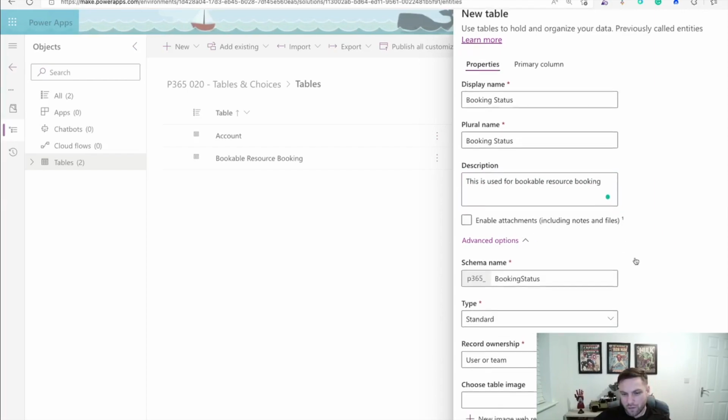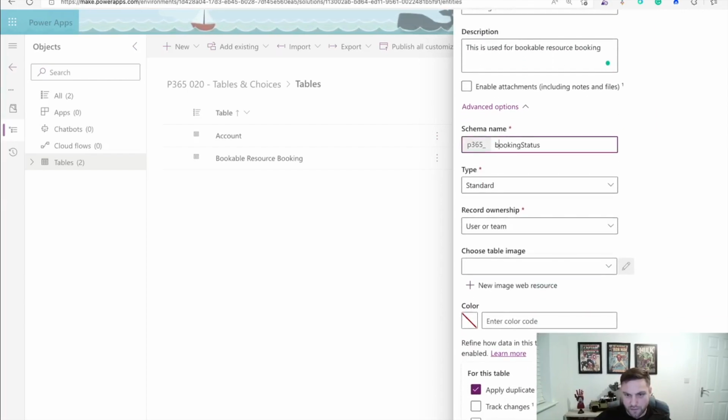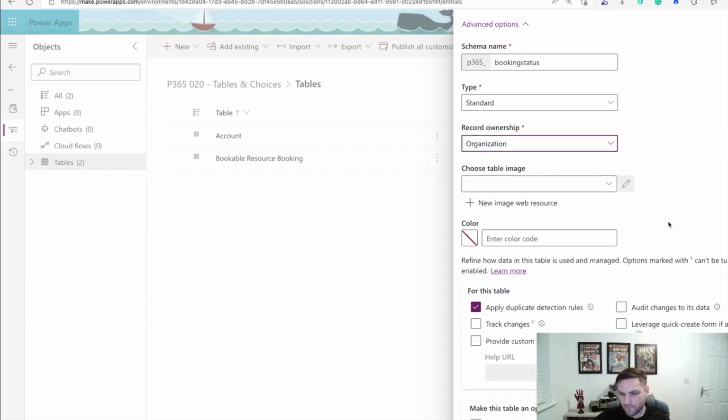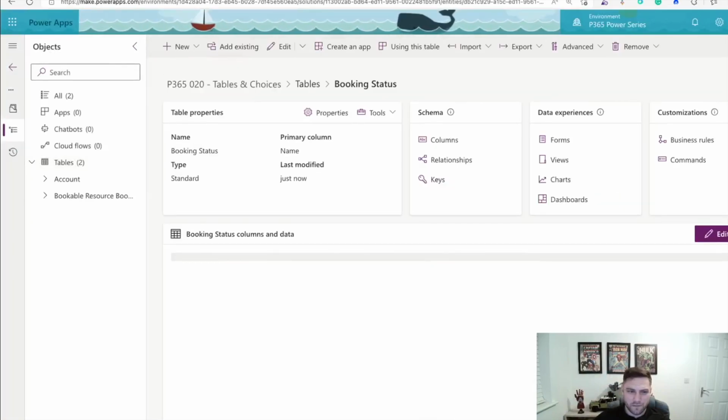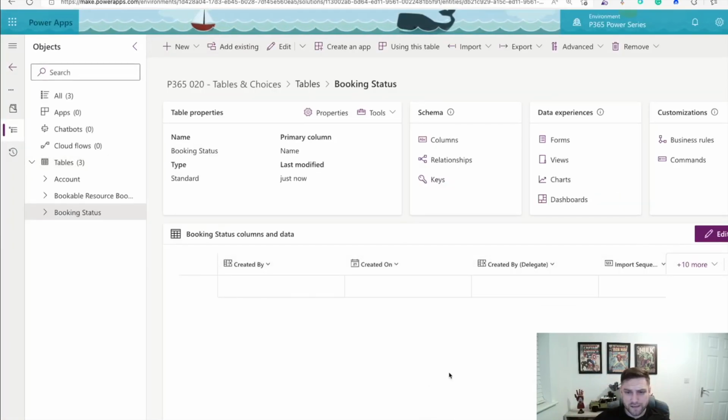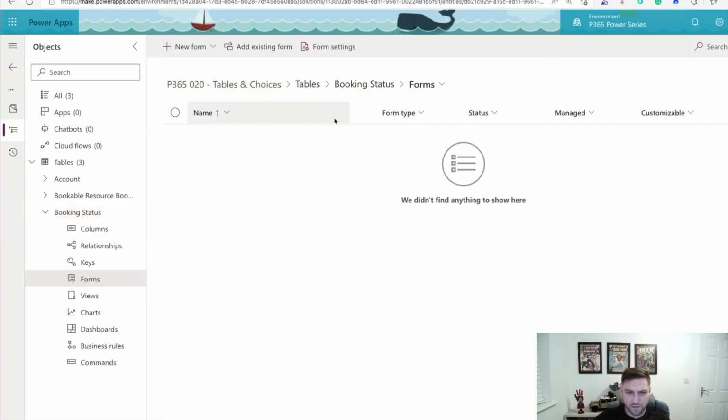And then in here, what I now want to do is change the schema, but I now want to change the record ownership as an organization. If I click save, that has now created its own booking status. And in here with your forms, you'll see that it's not created anything like that for you. So that's the difference between creating a user and an organization. It just doesn't create anything for you because it's for reference data purposes.